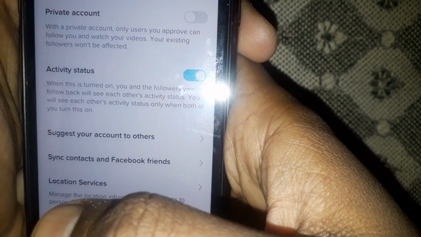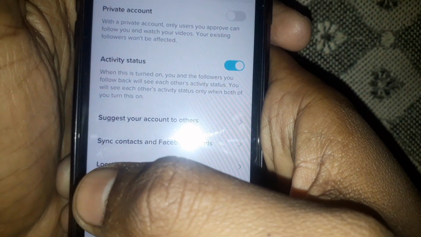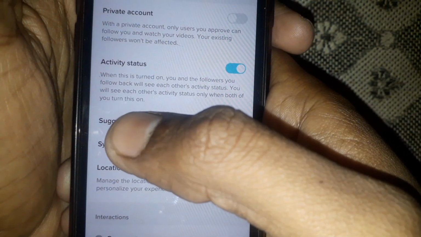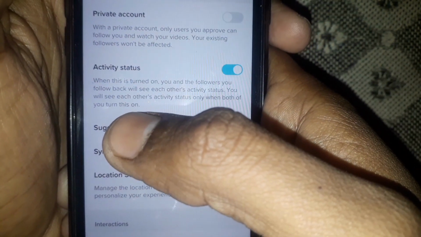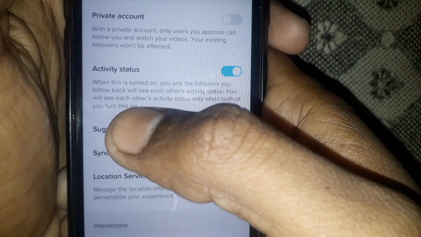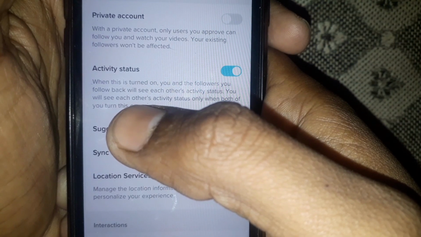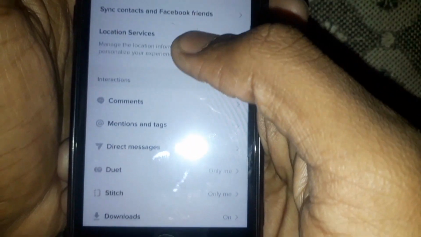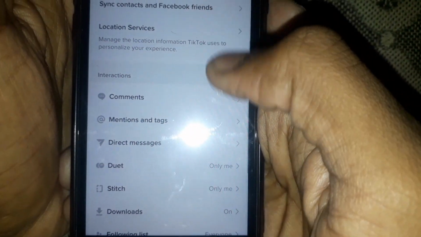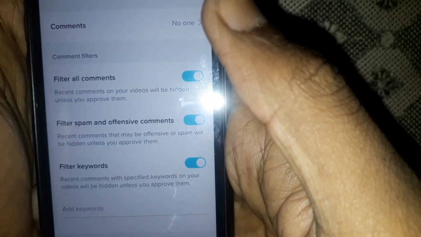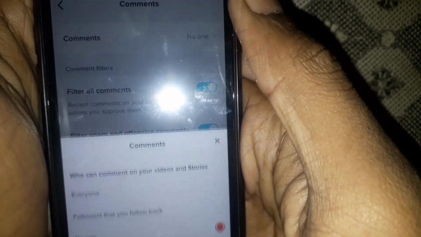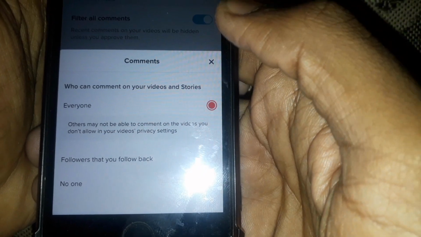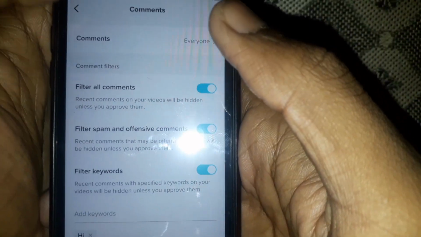If you turn it on, then your video will not be provided to anyone on TikTok because TikTok will consider your account as a private account. You have to turn this off so that your video will reach to maximum people. After that, you can also click on comments and select everyone so that everyone can comment on your video.